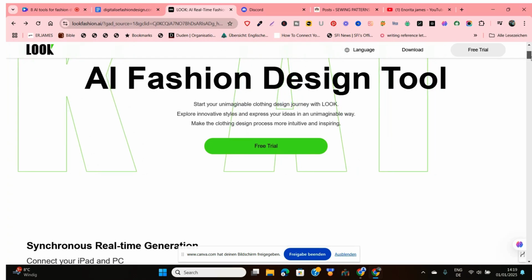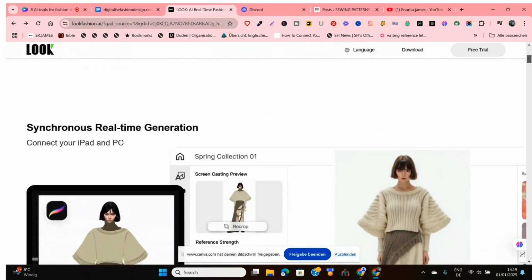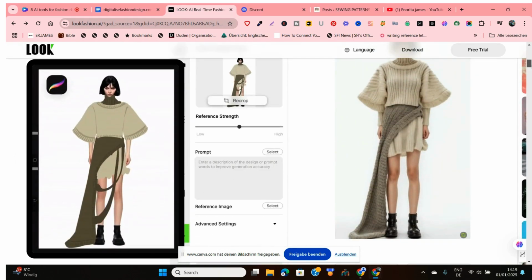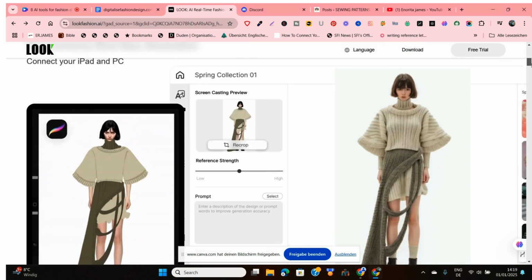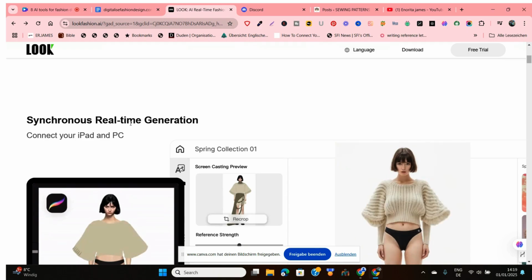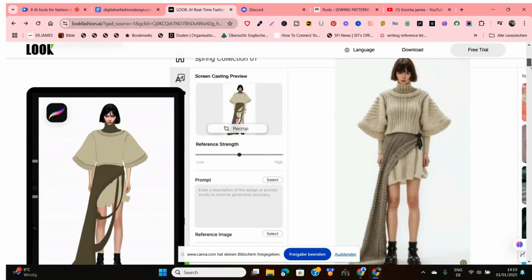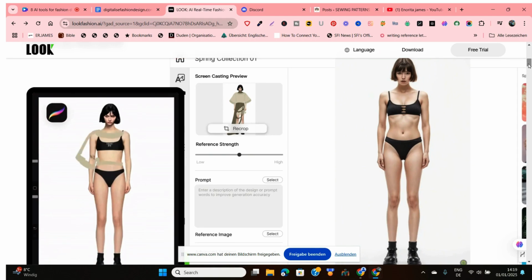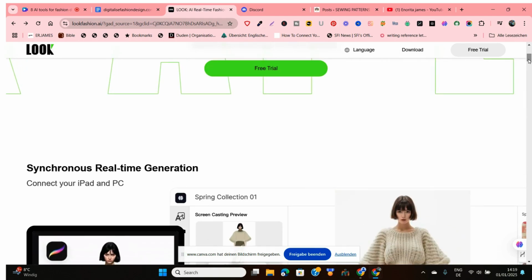If you come down here, you'll see some frequently asked questions where you can find out how this is different from other fashion AI tools and all that. So all your questions are answered right here. So go ahead and try lookfashion.ai and see what you can use it to do as a fashion enthusiast, and see how it can help you bring your ideas to life. And now let's go to the number one AI tool that you need to know.